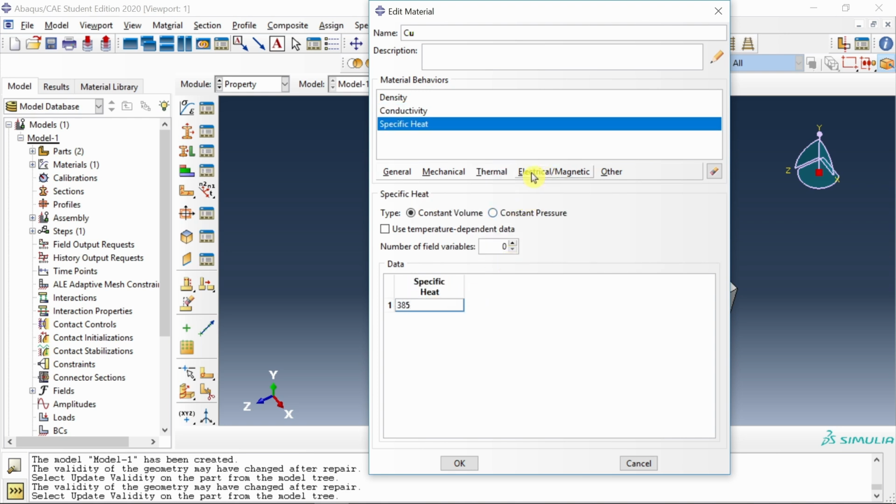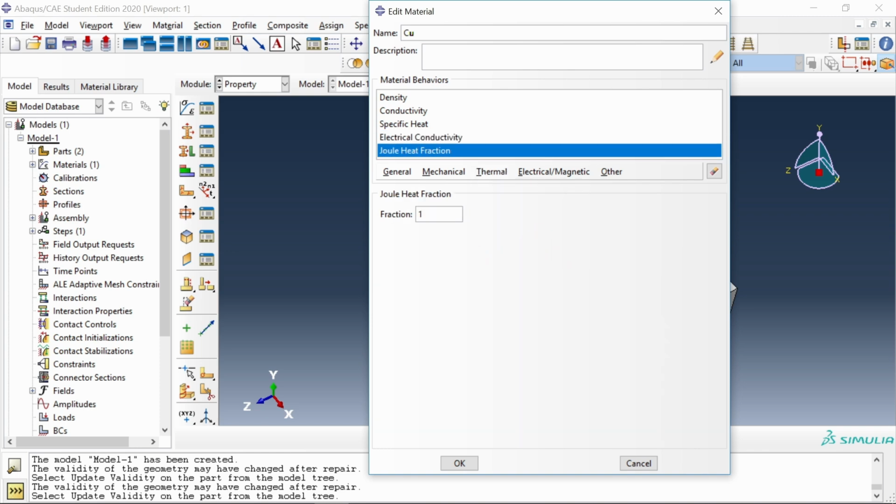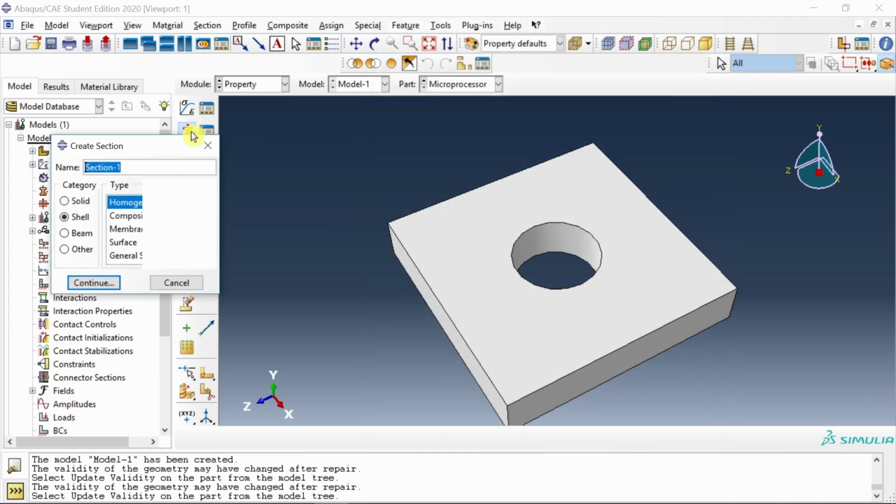And now we have to define electrical conductivity over here. For copper, this is 58. And lastly, again, go to thermal and select joule heat fraction. In this, by default, it will be 1. I will change it to 0.8. Say OK. Next, create sections.